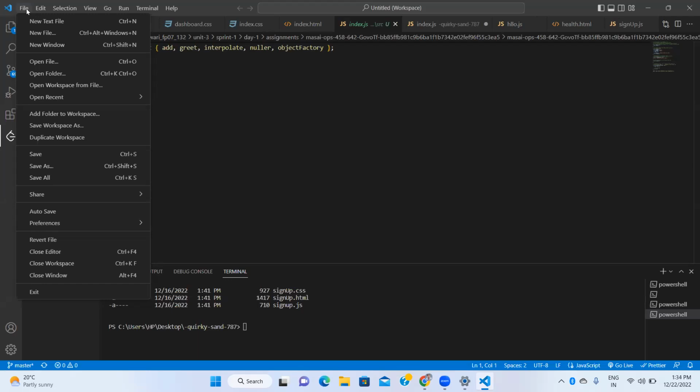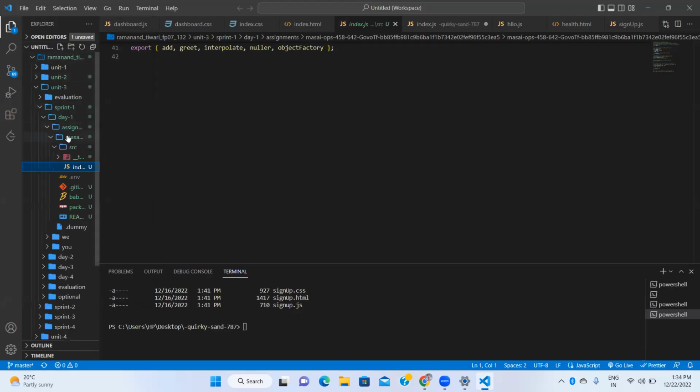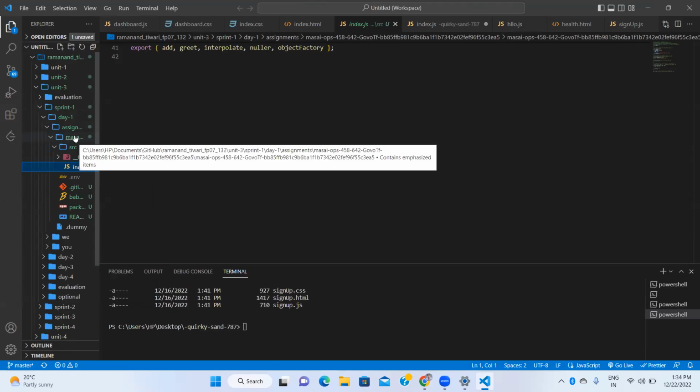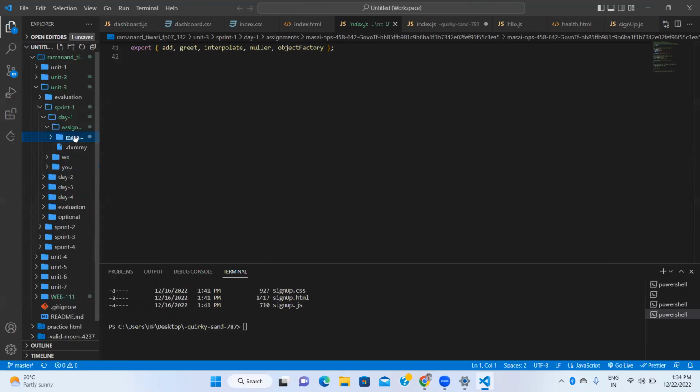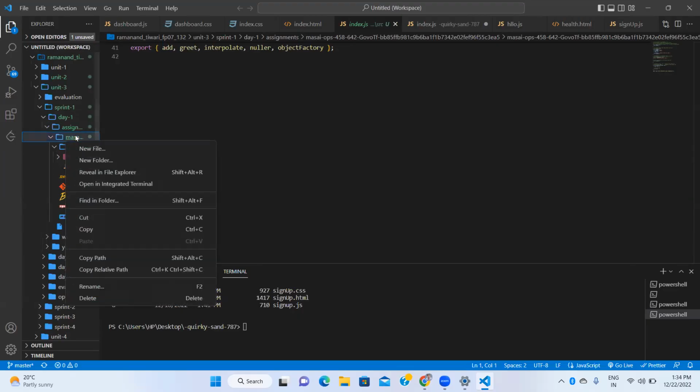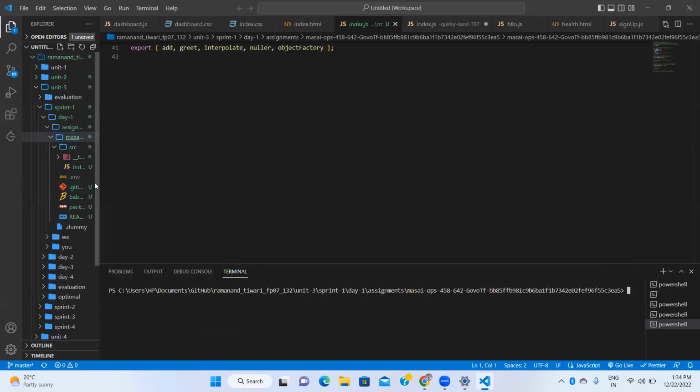The one which has 1 written, just below that. Yes, just click here and go to the problem, the Masai problem. Below that, day one. Yeah, this one. Right click it. And open in integrated terminal, the fourth option. Okay, sir. Now do PWD once.